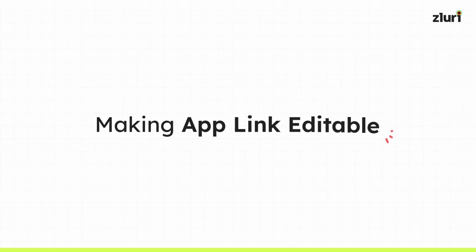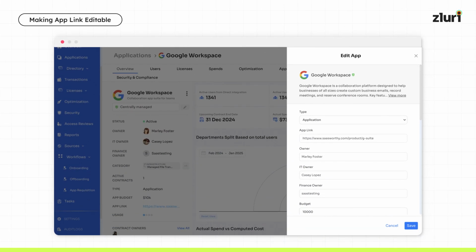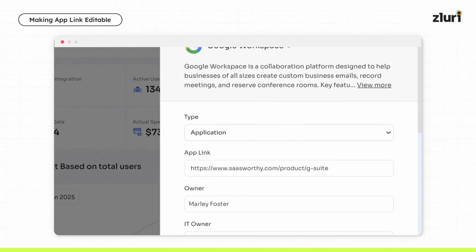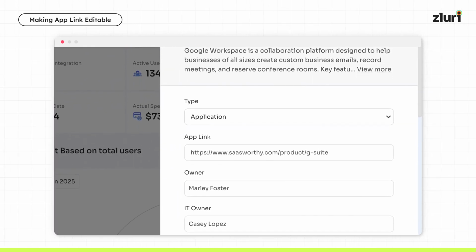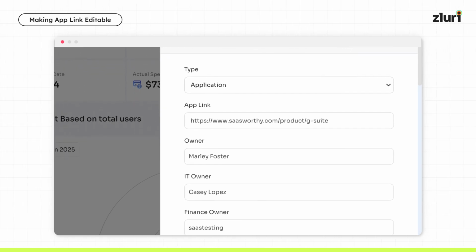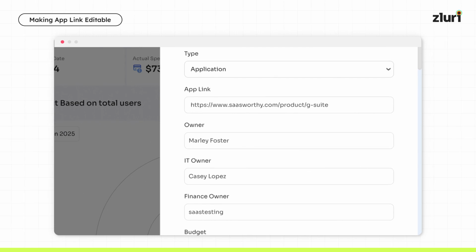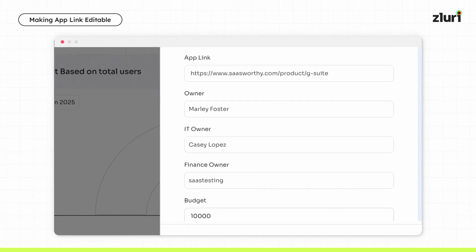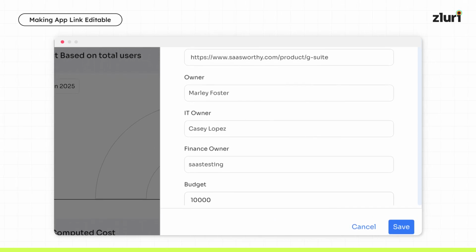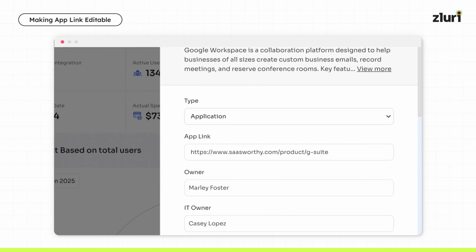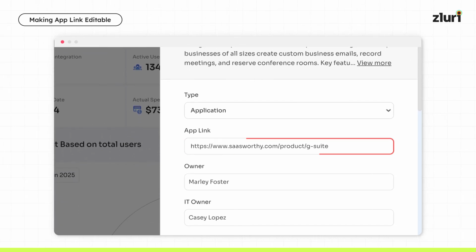Making app link editable. As a user in Zluri, you should be able to edit the app link from the application's overview session. This will give you a more personalized experience. You can now add the right or desired link for the apps discovered, especially for the custom apps where links are usually missing and the users are not able to add the app link. How is this done? When you edit the app, then you should get an option to edit the app link regardless of whether the field is pre-filled or not.